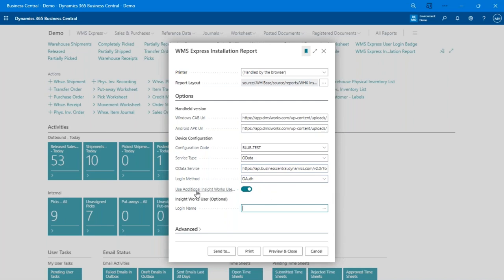And then what you have the ability to do is use these, what we call InsightWorks user logins. What that means is every time I pick up a scanner, I don't have to log in with my username and password and do the two-factor prompt and all that kind of stuff. What I'll do is I'll log in with a separate InsightWorks user.